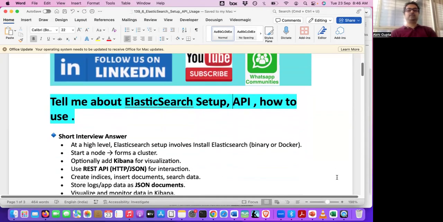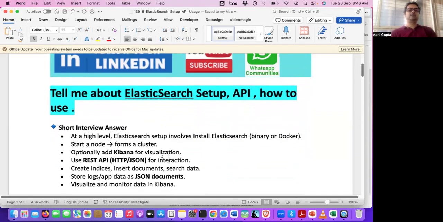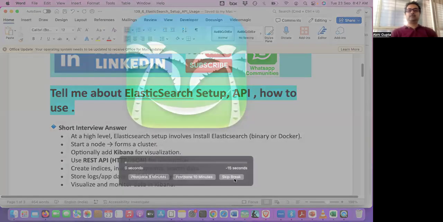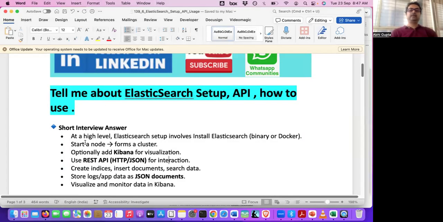If you're looking for a short answer in the interview, you can answer like this. At a high level, Elasticsearch setup involves installing Elasticsearch. You can install using binary, like apt-get install or yum install based on the operating system, and also you can install it through Docker. Once you install, you will start a node and form a cluster.